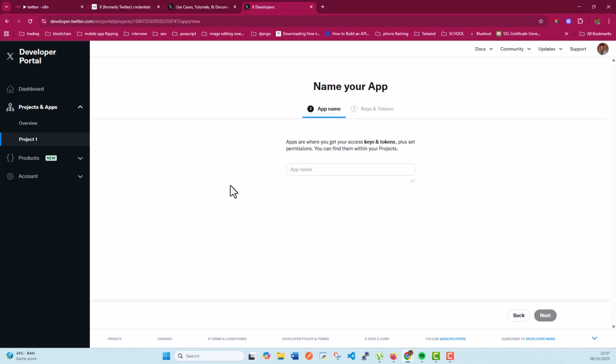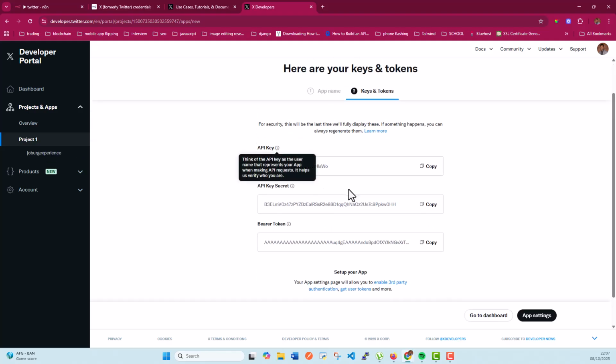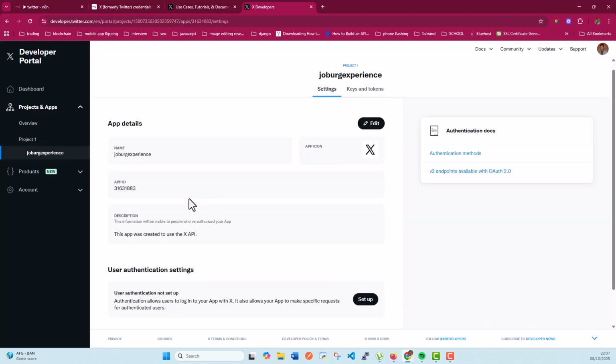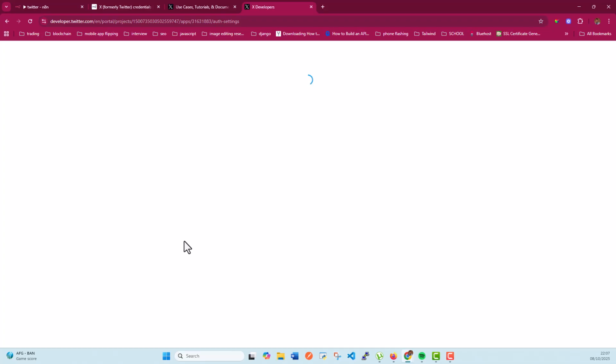So I'm going to click the add app button. And here we need to provide a name. I'm just going to provide this name, which was my area app, and then go to next. And here you can see that they've given you the API key and then the API secret. We are going to leave this for now and go back to the app settings. Right here, what we need to do is go down below here where it says user authentication settings. And at the moment, we don't have any authentication set up. So we are going to go ahead and set up the authentication.